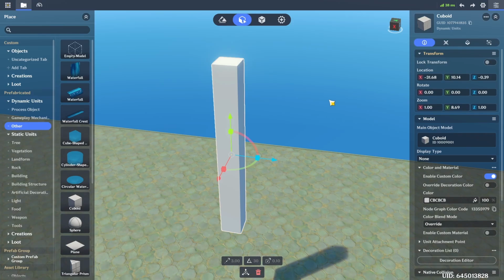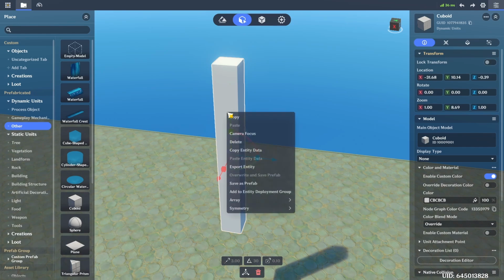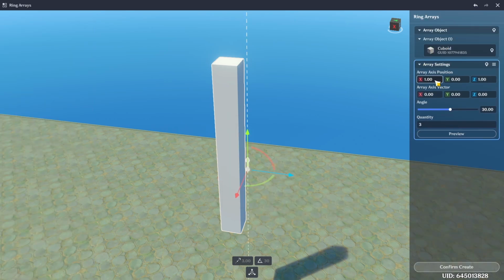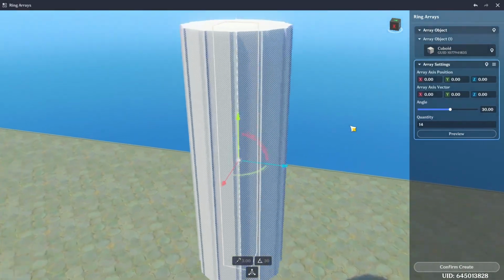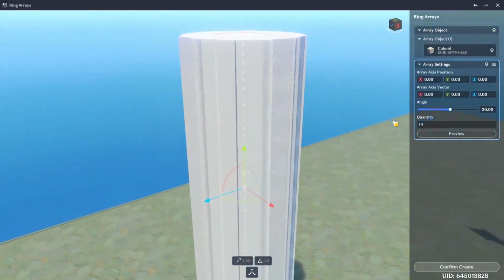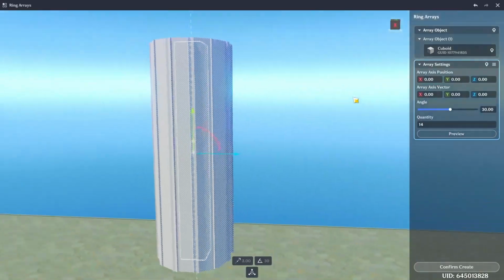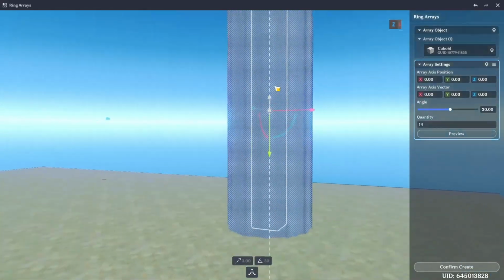Grid array is great for placing a lot of something at specific intervals and then using the symmetry tool on them to create some nice designs. But creatively, the ring array is my favorite. For example, with a tall rectangle, just by using a ring array and changing all these settings to 0 and setting the quantity to like 14, we can create what is basically kind of like an Ionic or Corinthian column pillar.